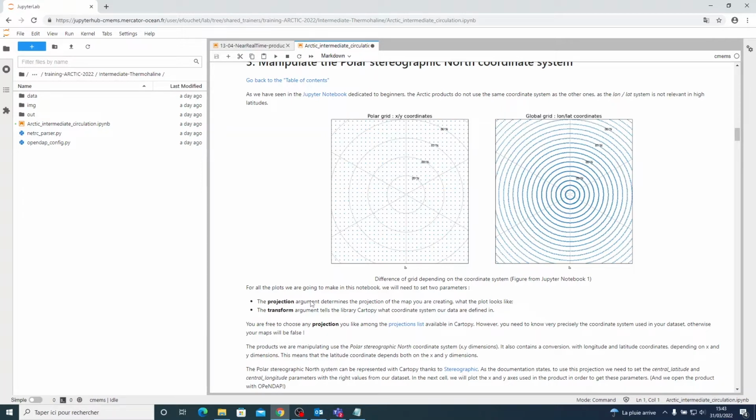In the first notebook again, we have presented several ways to display a map depending on the projection. The second argument is the transform argument, which tells the library Cartopy what coordinate system our data set uses. So in the transform, for example, you have to set the transform argument to tell whether your data set uses this coordinate system or this one. This is an example.